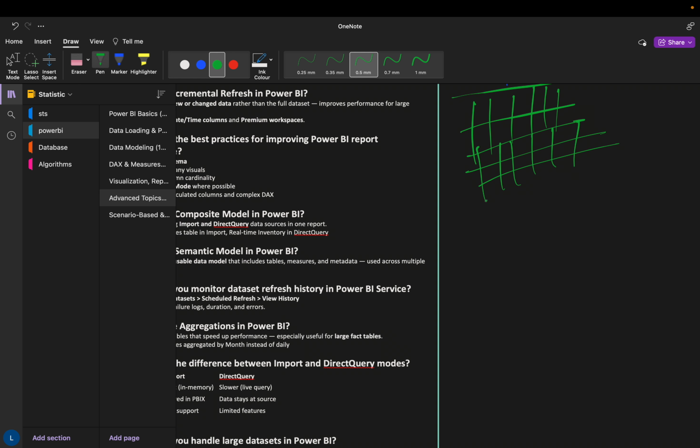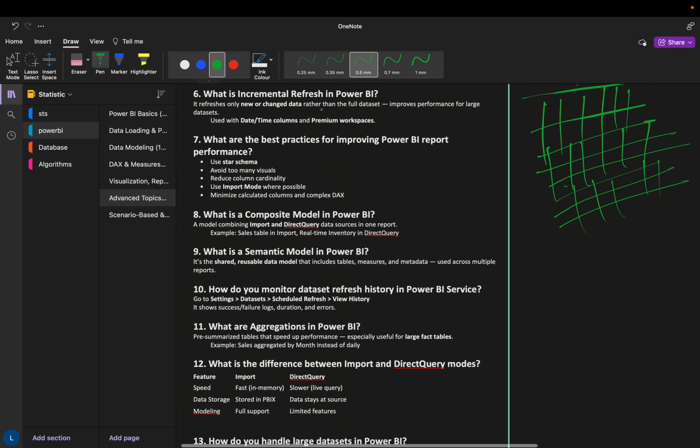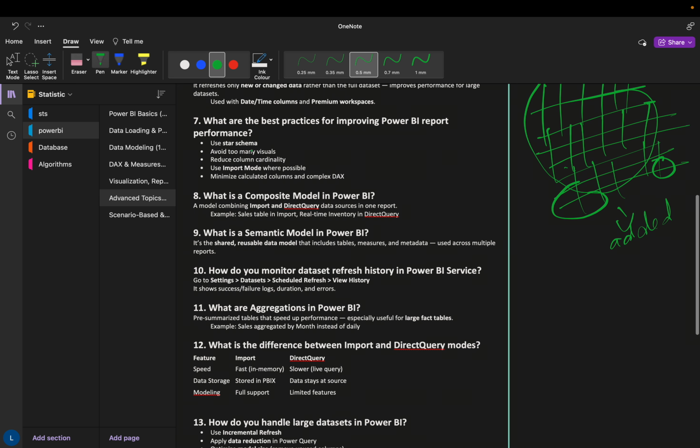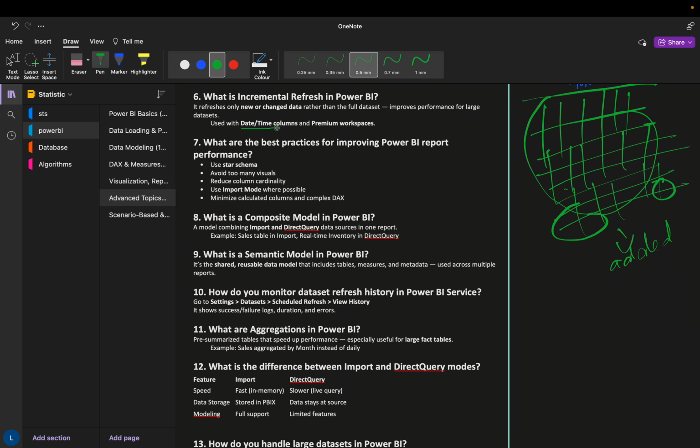In such a situation, if new data or a new column is added, incremental refresh will only update the new rows or new columns added to my data, instead of updating all the data from the start to the end. It normally improves the performance in the case of a large data set. Normally it is used with a date and time column and a Premium workspace.